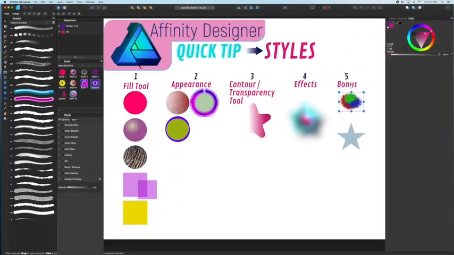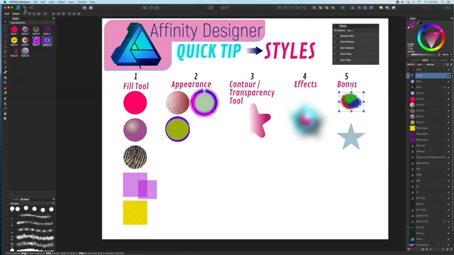The bonus that I'm going to show you comes from applying a series of effects, not to a vector object, but to a pixel object in the pixel persona. So in the pixel persona, I painted with a brush on a pixel layer, and now I'm applying three effects to that layer: Gaussian blur, an outer shadow, and a 3D effect, just to kind of make it obvious what we're doing here.